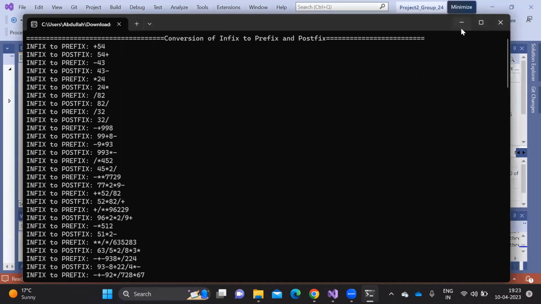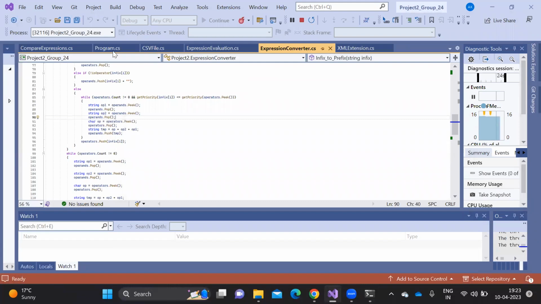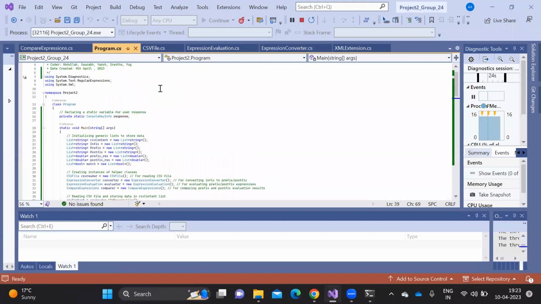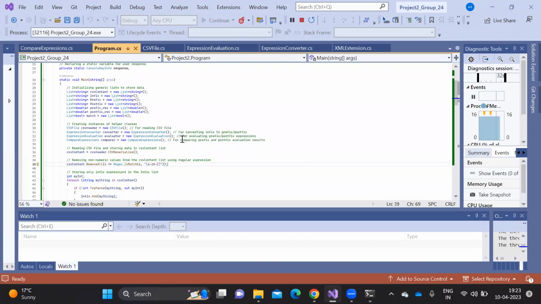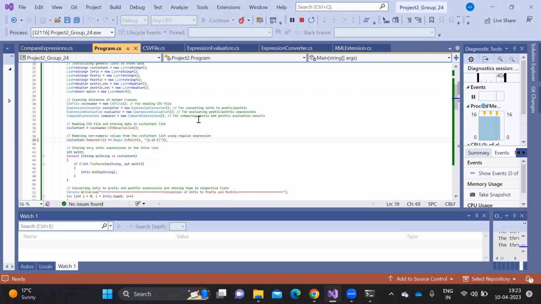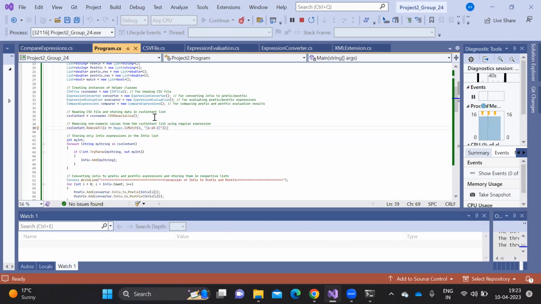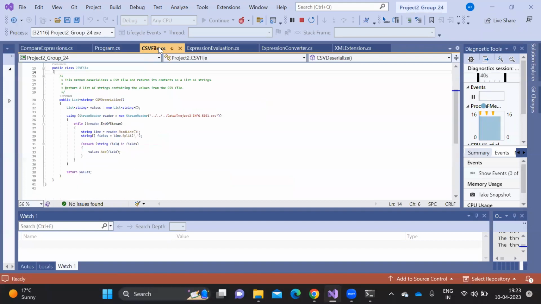Now let's just do a quick run through of the code of how we did all of those steps. In the start, we created a bunch of lists, and then we created instances for all of our helper classes: the CSV file, the expression converter, the expression evaluation, and the compare expressions. So we started by deserializing our CSV file. Our CSV file can be seen over here. We passed our project2 info5101.csv file through a stream reader, and we got all the values in a list of values.